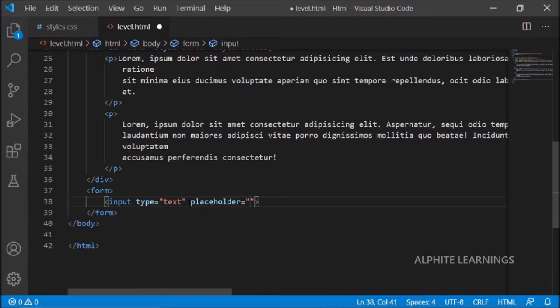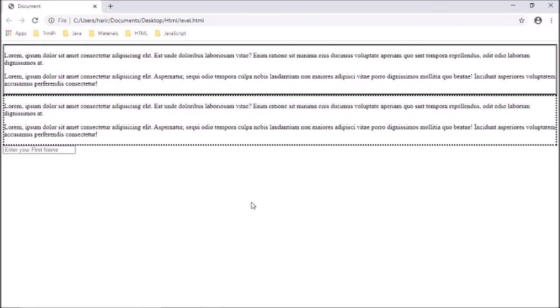Placeholder is nothing but it gives you a text inside your text box. For your input type equal to text, this placeholder will give you a tip. It will give you tips on what to enter there. For that, I'm giving a placeholder saying enter your first name. Okay, let's see what happens if the placeholder is there.